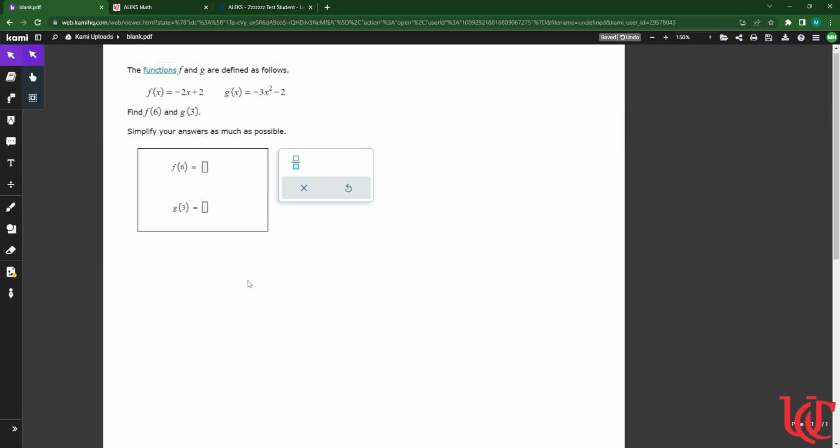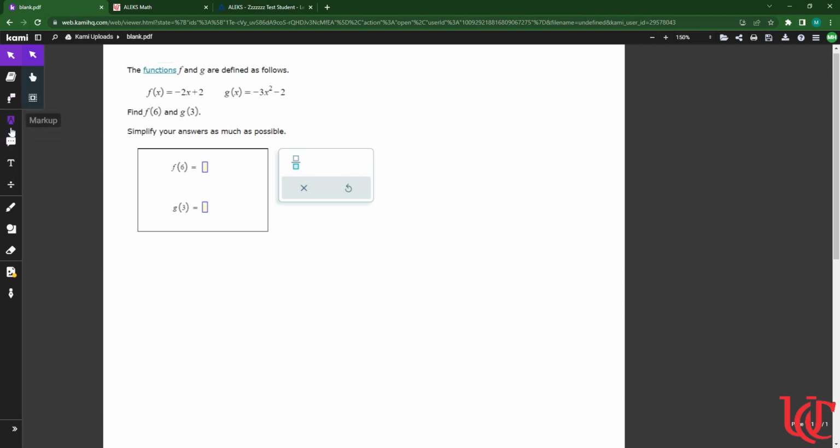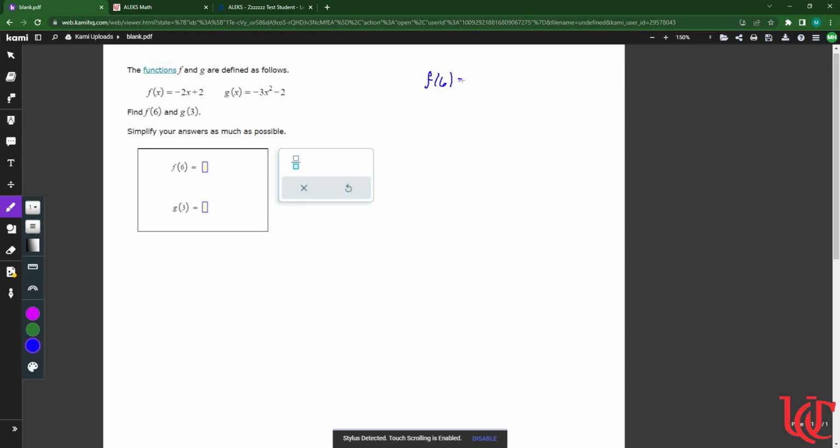All right, so I'm doing these functions. I've got my function f of x is negative 2x plus 2. G of x is negative 3x squared minus 2. I have to find f of 6, meaning I am plugging in that 6 into the f one. So f of 6 equals negative 2 times 6 plus 2, which is negative 12 plus 2, which is negative 10.